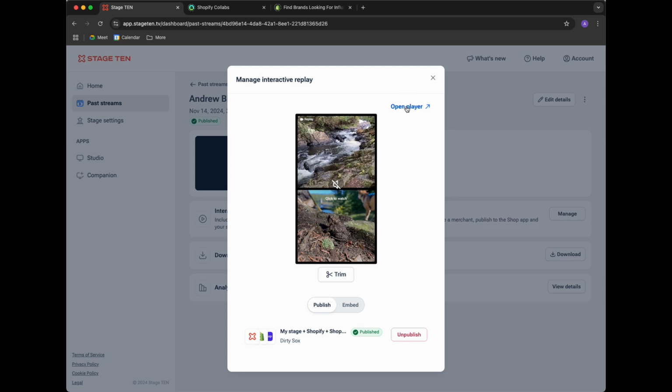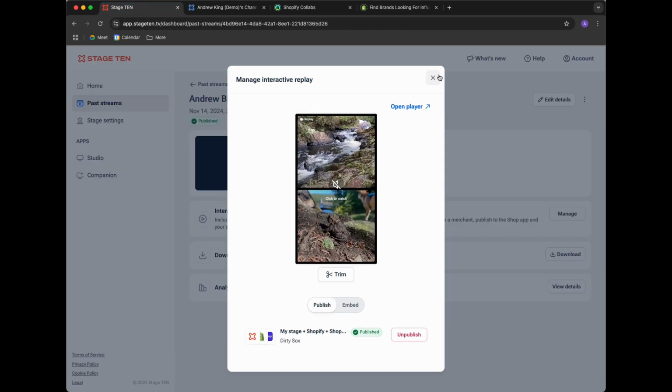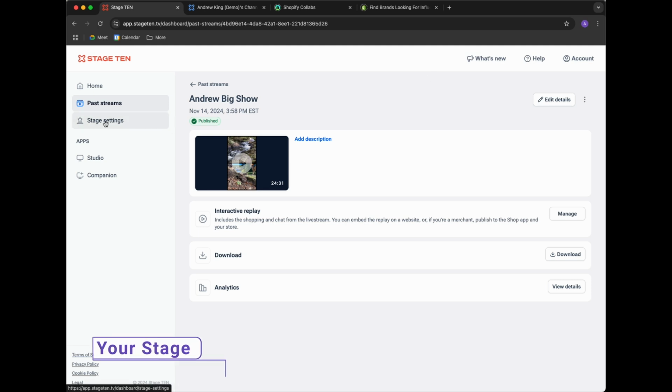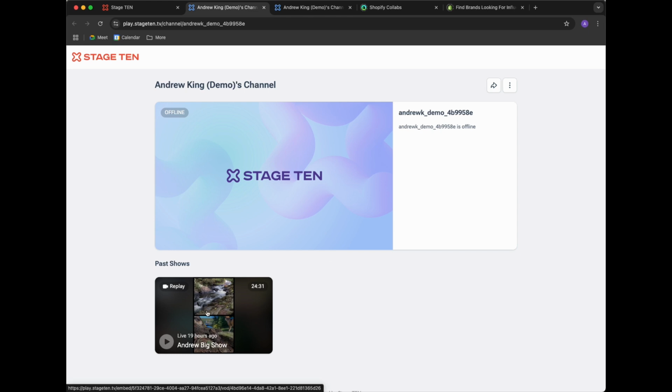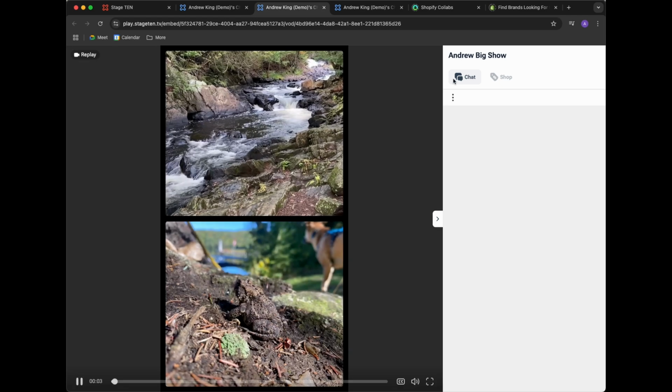To watch this replay on a standalone page, you can click the Open Player button. Or, if you want to find it on your stage, click on Stage Settings, and then View Your Stage. This opens your stage as all of your viewers will see it. And here we can see that my interactive replay has been published. When viewers watch this replay, they can shop from the products that were available during the live stream and rewatch chat as it happened live.